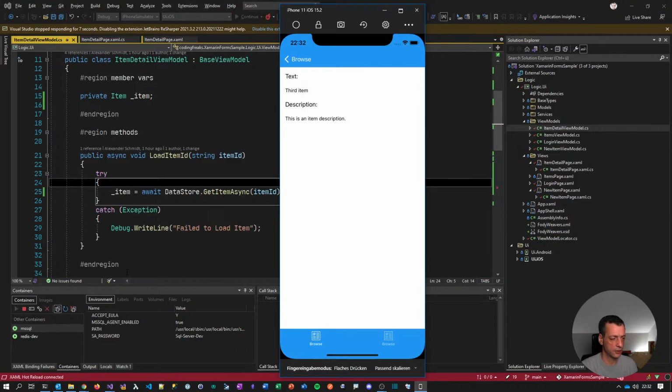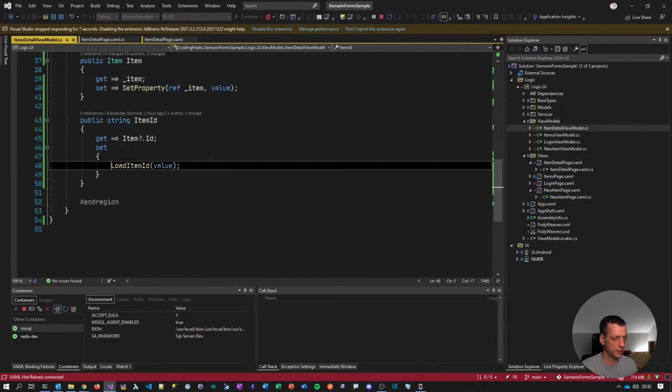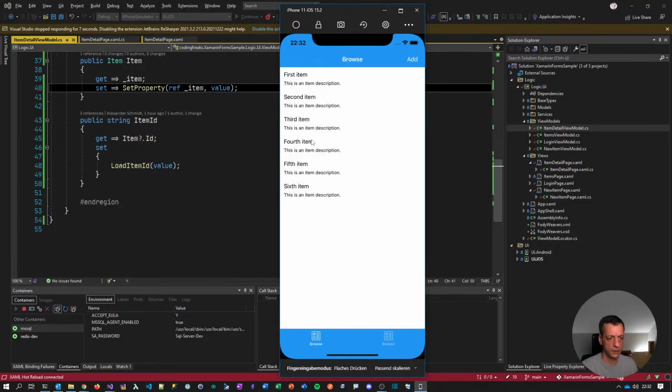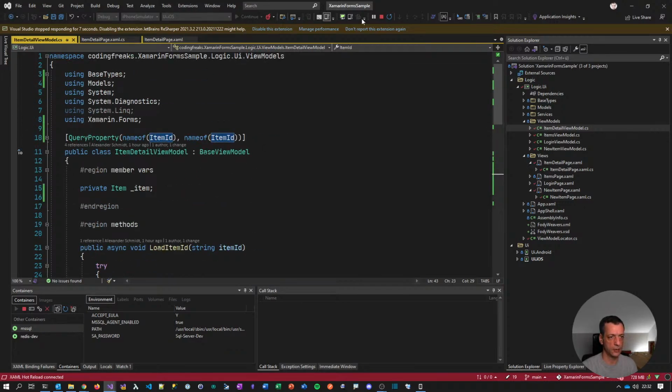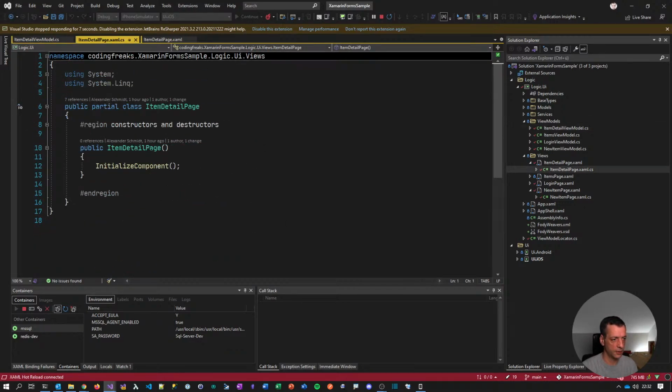And now it works. It just was, I think, Xamarin coming in our way on debugging. Fourth item. No. Oh, you see, it just takes time. It takes time for him to load the item? Okay, fine. I see. Sixth item. It's loading. It's loading. Okay, cool. That works with charm. And now take a look what we got.